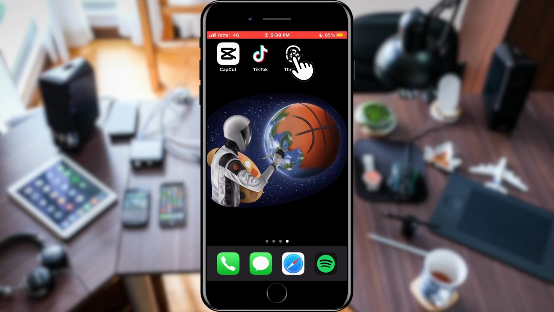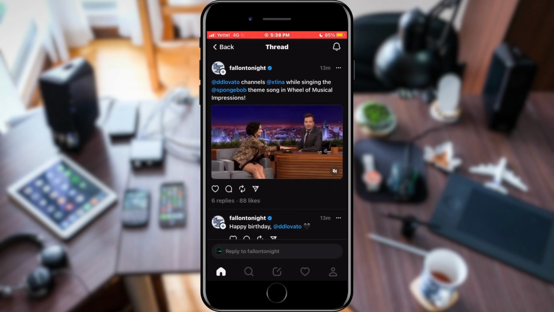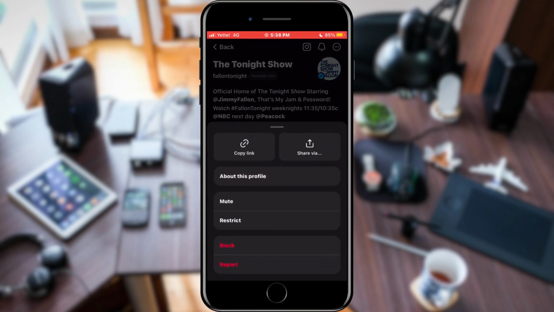We will open the application. When the application is open, we will find the profile we want to block and enter it. In the profile window, we will select the three dots located in the upper right corner of the screen. Here, a window will open with options for managing the visibility of a profile on our Threads account.